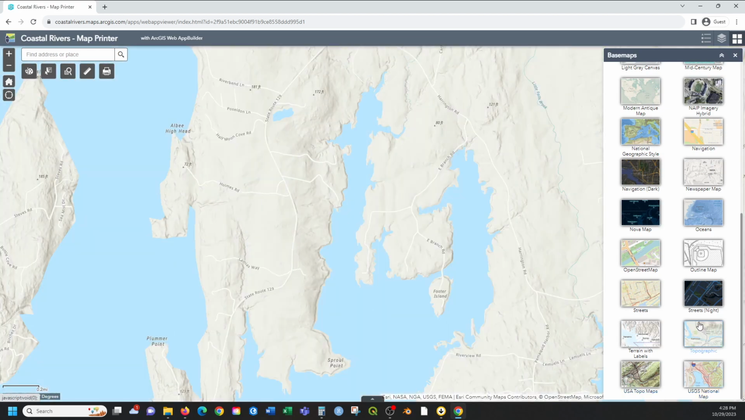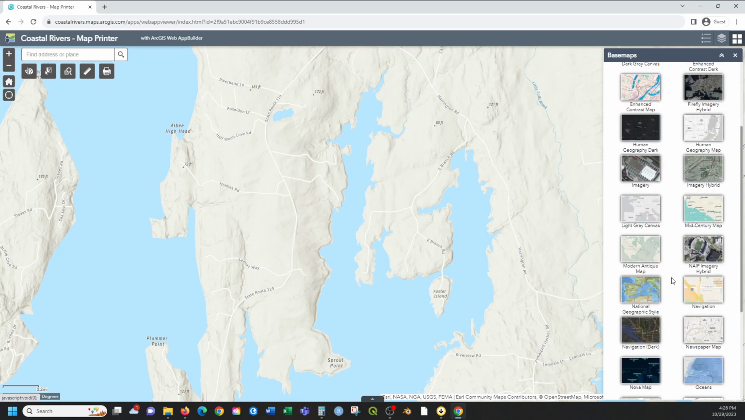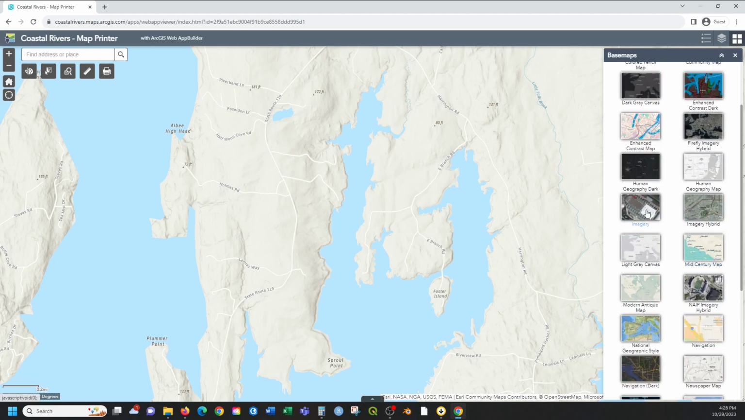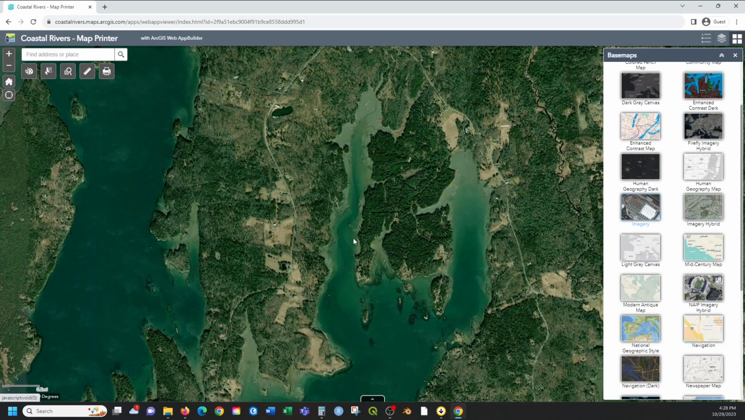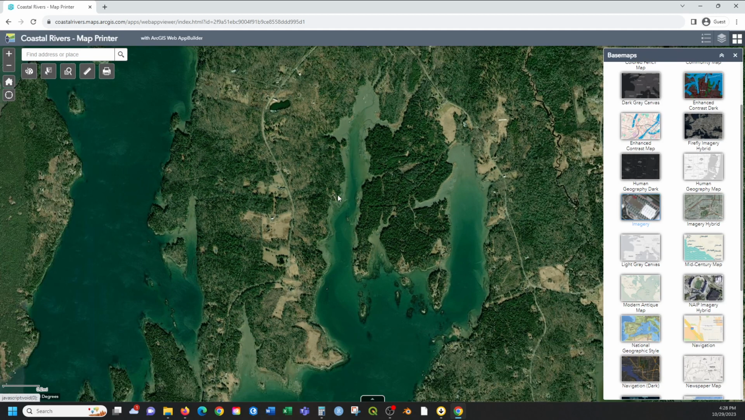But another good base map would be the aerials. If you go up to where it says imagery and click that on, this is going to be really helpful, because this is very high resolution and very recent imagery everywhere. No matter where you zoom, you'll see that. And then there's imagery hybrid, which has labels that you can see. So I've only got a couple minutes left, but those are the good base maps.